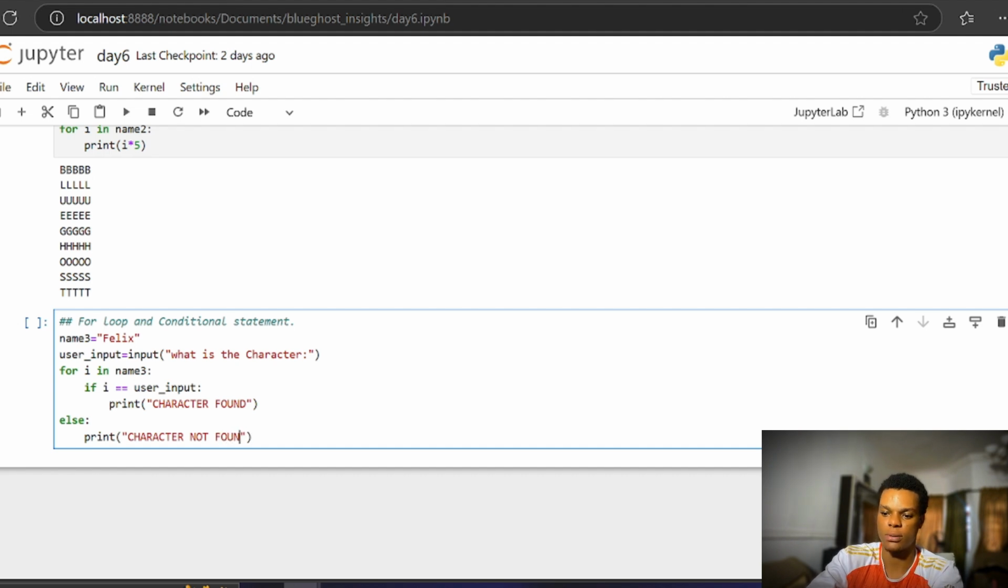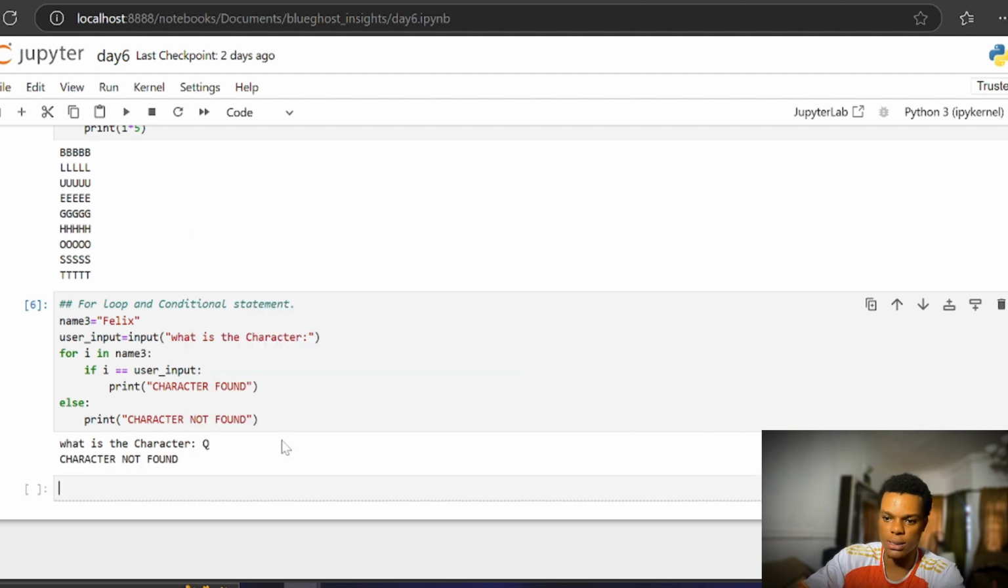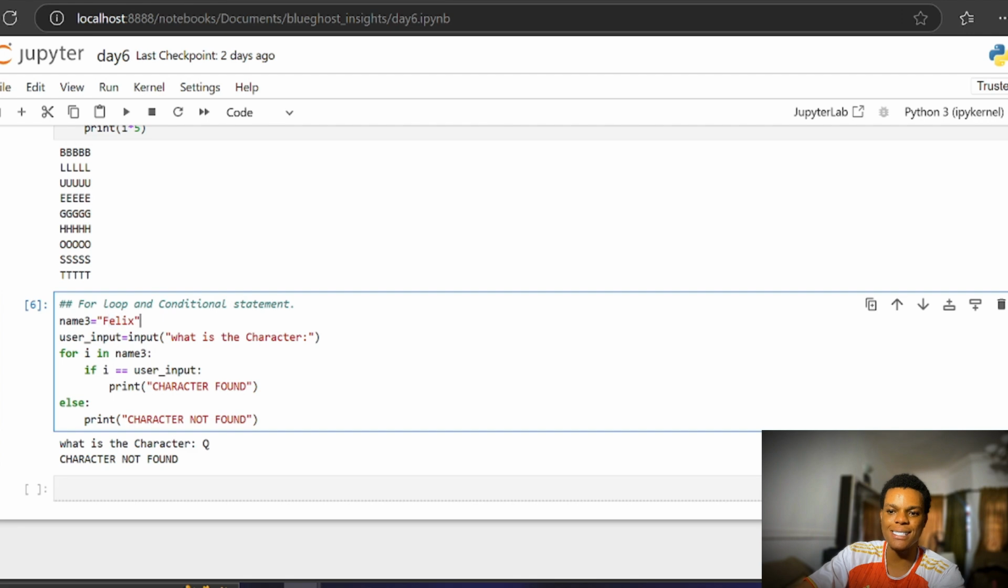Character not found, like this. So if we run this, you can see it asks the character. They say what is the character. So the user now can just guess, oh, Q. So it puts Q, and it clicks enter. You can see character not found because Q is not found inside of this particular word Felix, right?